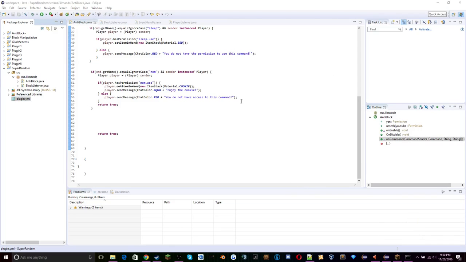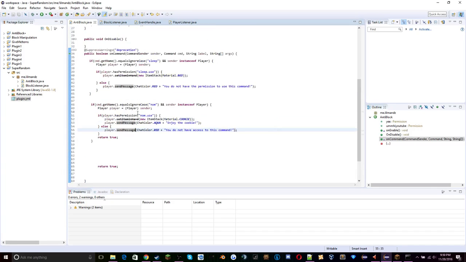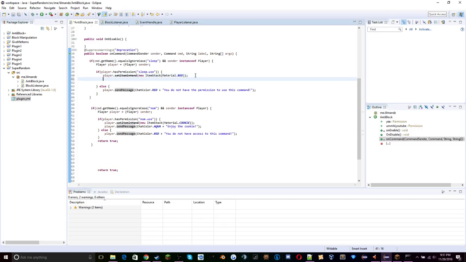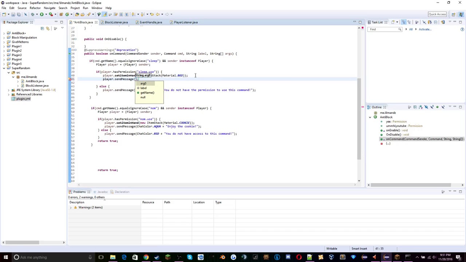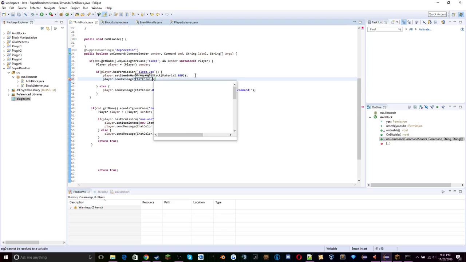So, we can also make it to where it sends the player a message if they do have permission and they use it. Send message, ChatColor.GOLD plus "You have received a bed." Something like that. Something really simple.